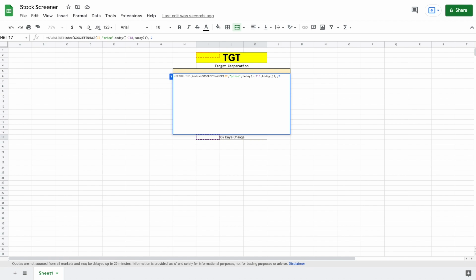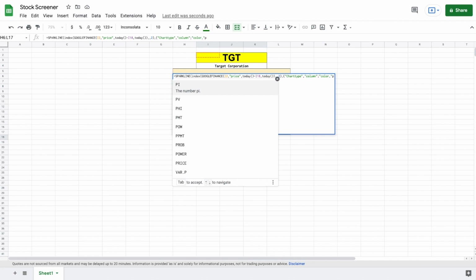And I'll try to have some of the more complicated formulas posted in the description or in the comments below, so you can just copy and paste them if you end up struggling. But essentially on the back part of this formula, I'm just going to do some formatting and tell Google Sheets how I want this chart to look. So I'm indicating to Google Sheets I want it to be a column chart and what color I want it to be as well.